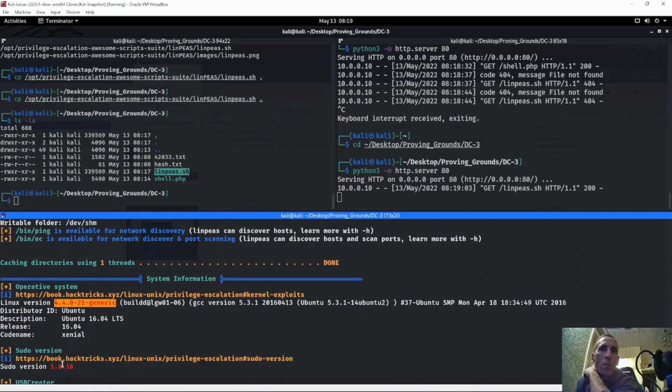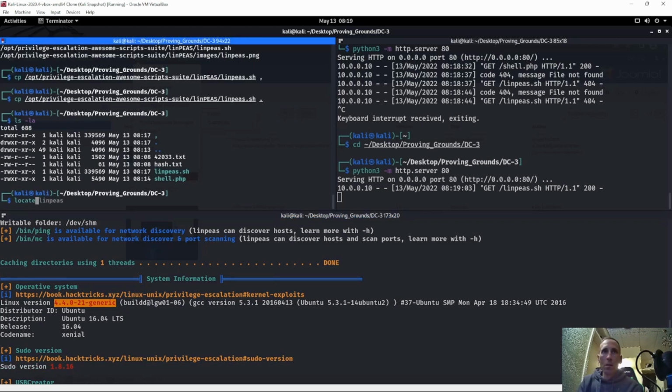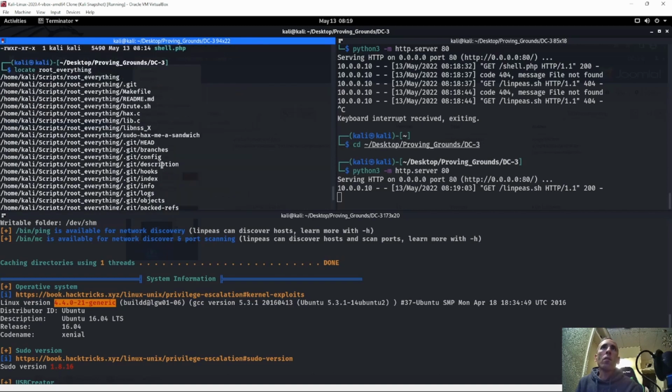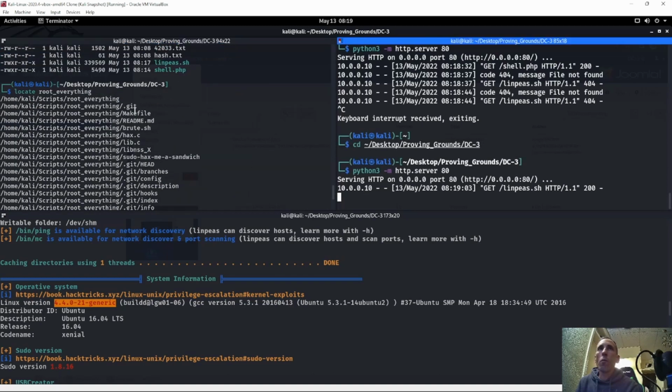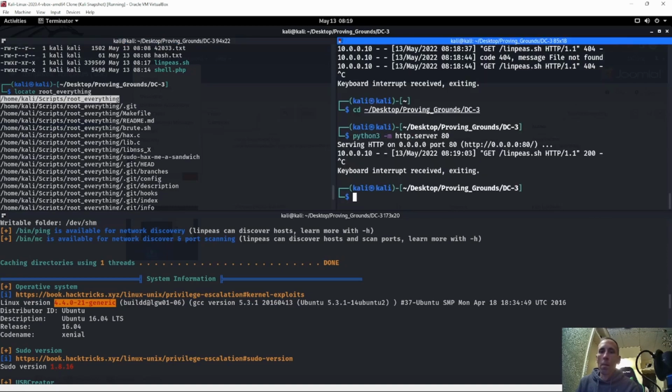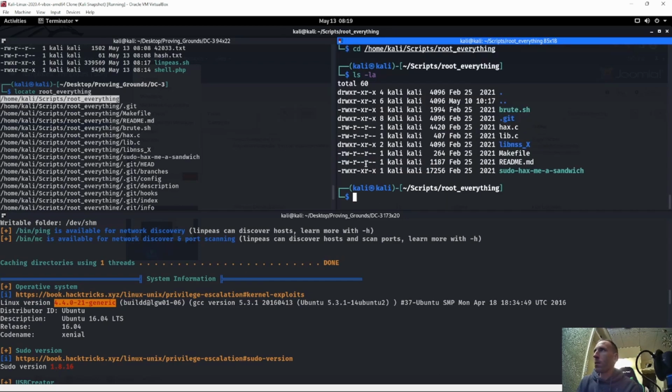And we also have sudo 1.8.16. I wonder, can I locate root? Is it root everything like that? Did I type it in like that? I did. Okay, cool. So I wonder if I can actually do this one right here. I'm going to cd into home Kali root everything, scripts, root everything. This is the sudo hack me a sandwich that came out quite a bit ago.